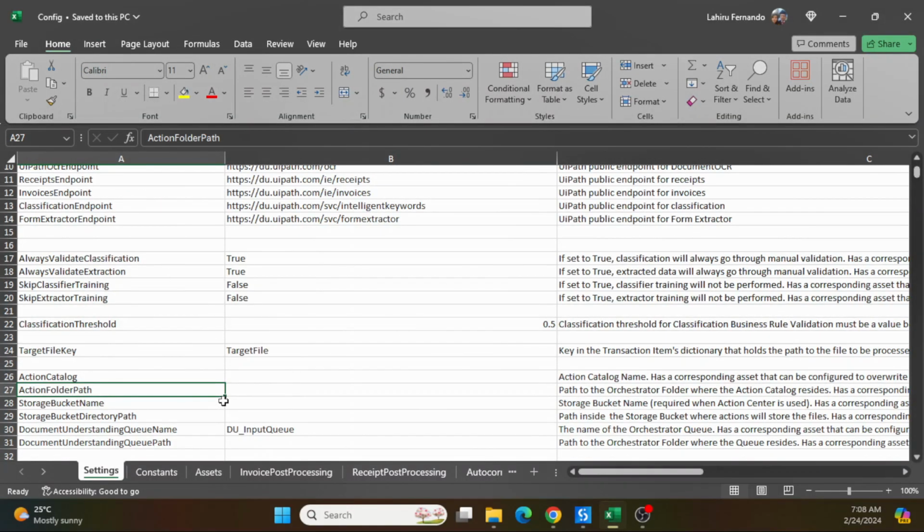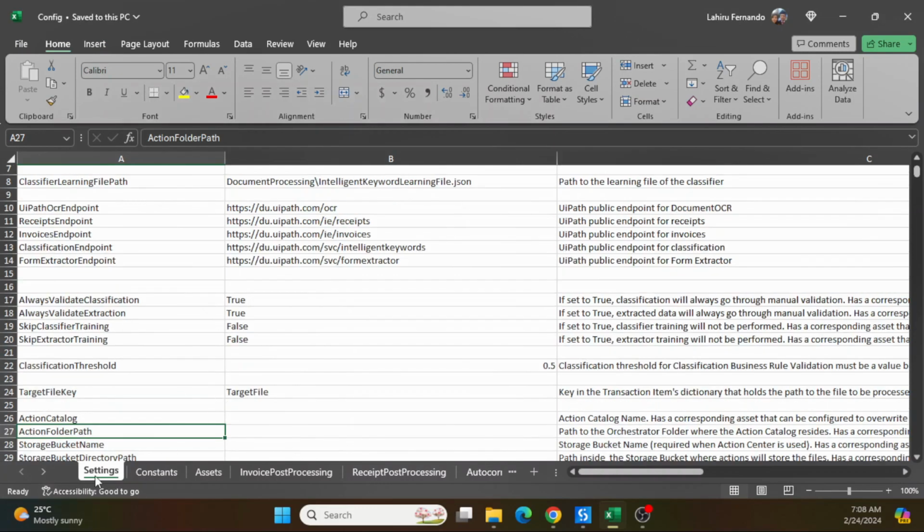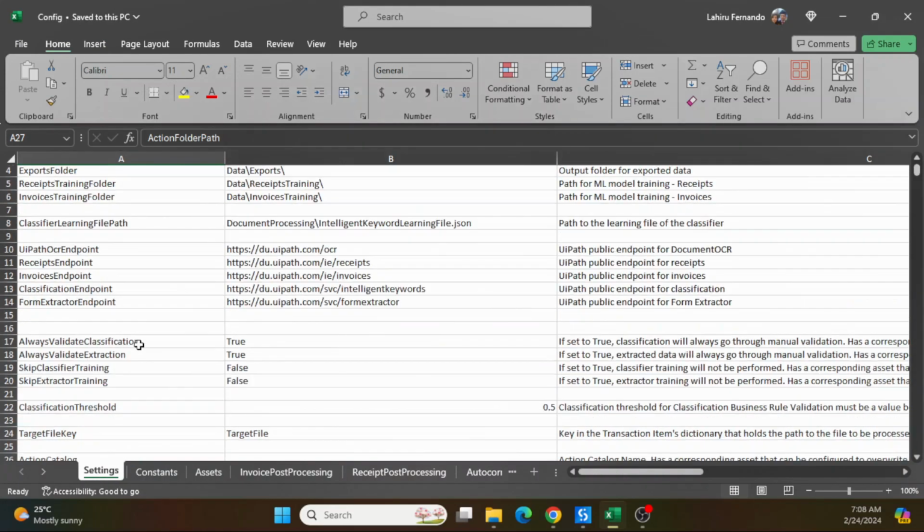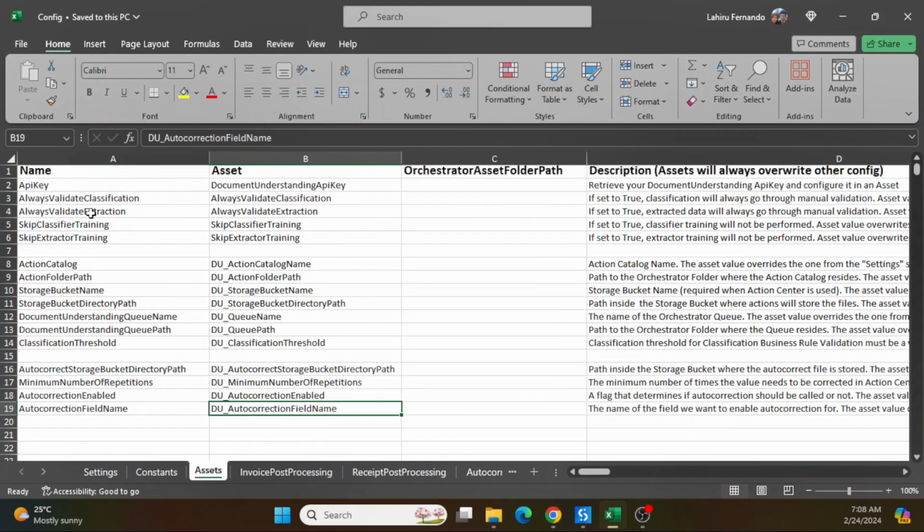This setting is available in two places. One is in the settings sheet, always validate classification. Same goes for the extracted data as well. You can set it here. If not, if you are using assets, you can set it in the asset itself, and this value in the asset will overwrite the one in the config file. So just remember that.